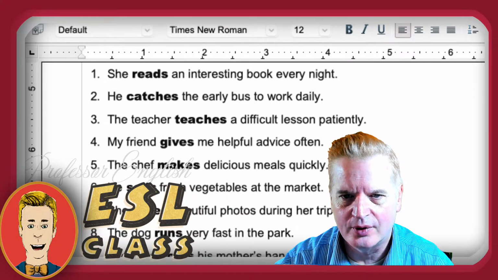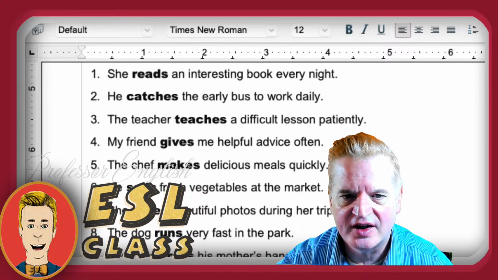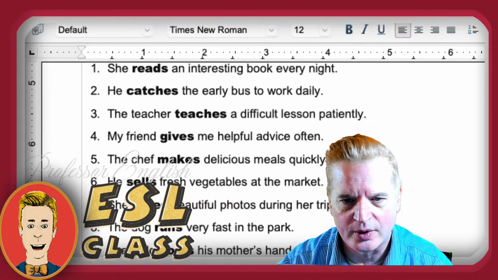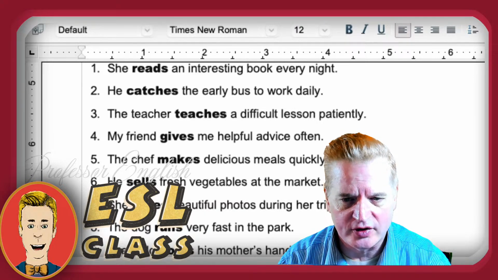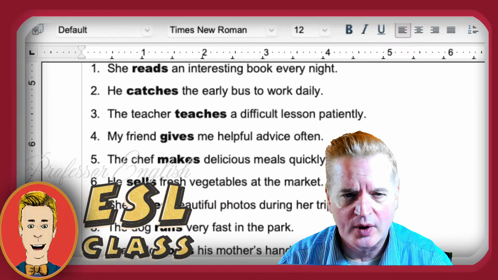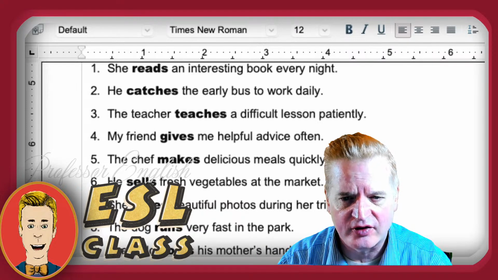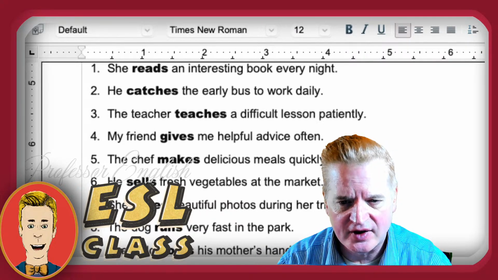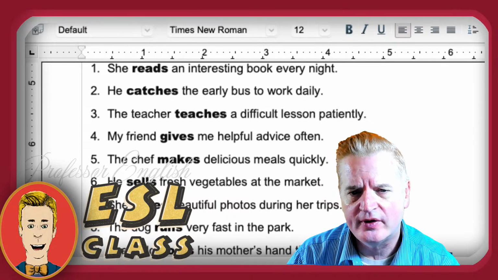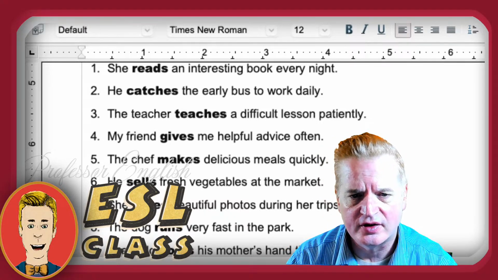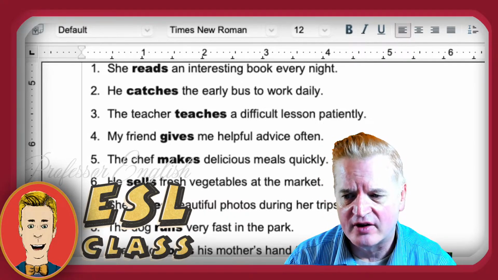Okay, let's go to the next sentence, which is, he catches the early bus to work daily. Now we want to find some focus words to practice our intonation. Can you identify any adverbs or adjectives in this sentence? I see two adverbs. What are the two adverbs? We have early and we have daily.